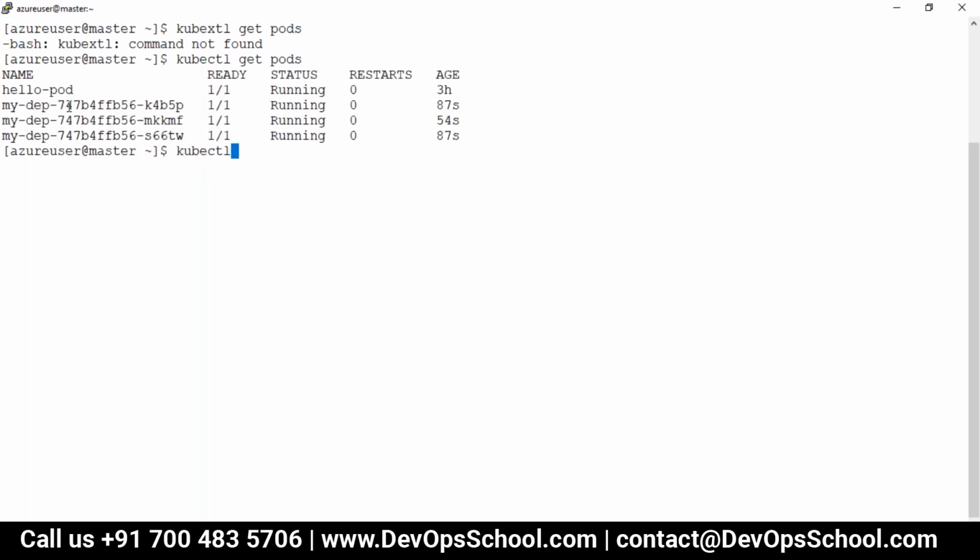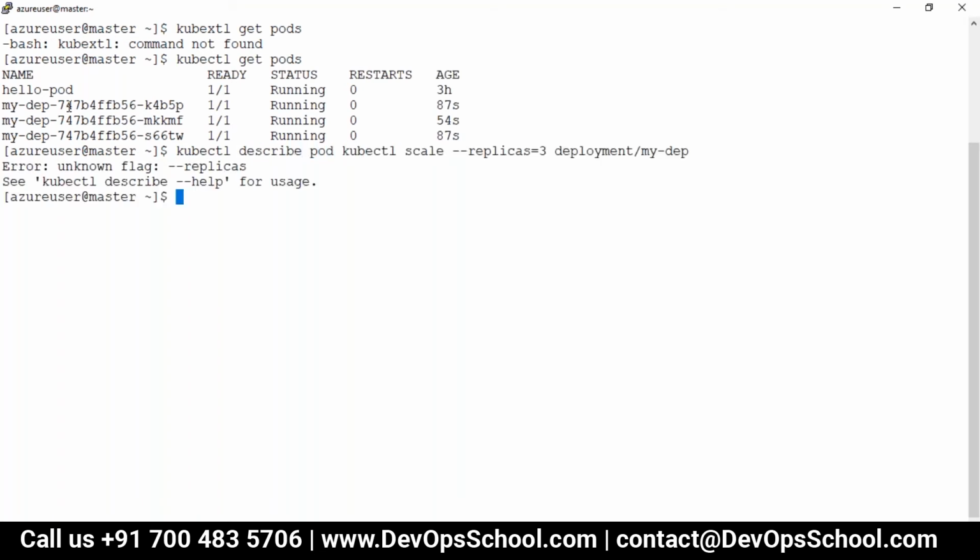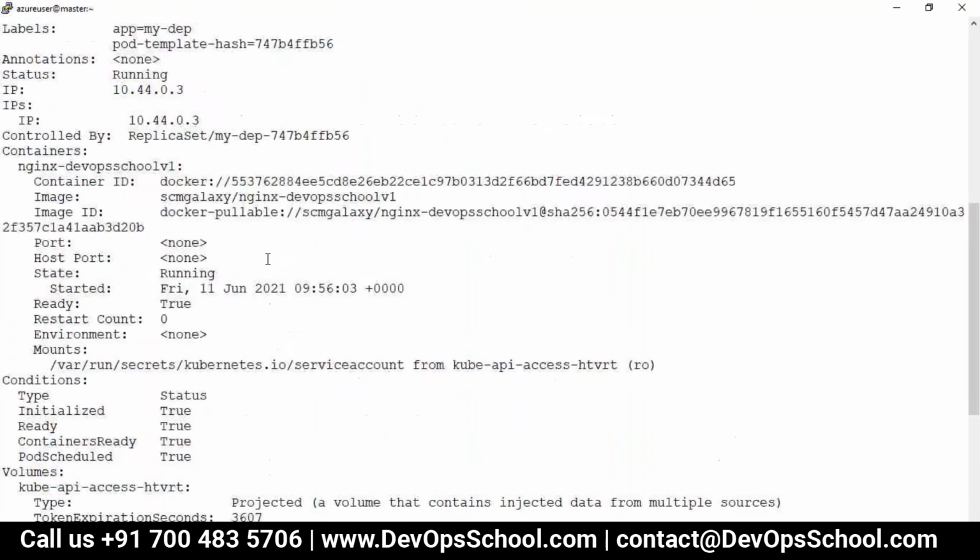I'll describe this. kubectl describe pods, name of the pod. I think I made a mistake, copy paste. So the pod, and guys, look at this, please read it. Whether you understand it or not, not a problem, but read it. Here, controlled by replica set, not replication controller. Last time I showed you the controller, this time replica set. The name of the replica set is my dep dap.